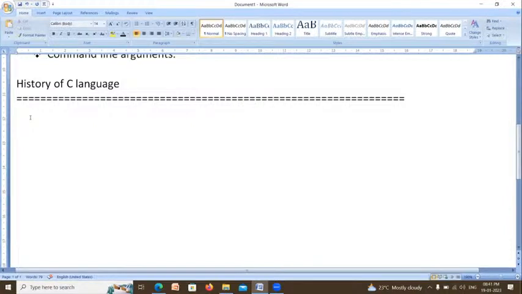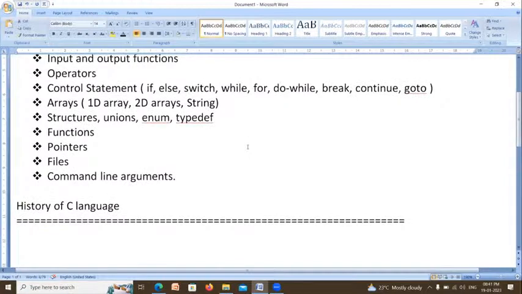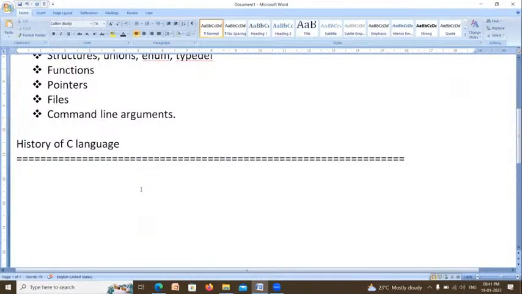My dear friends, do you know so many programming languages are there in the world? C, C++, Java, Python, Advanced Java, Advanced Python. These programming languages are mainly classified into three types. One is low level language, second is high level language, third is middle level language. Actually, C is a middle level language and it is also called a high level language. I will explain the history, then you can be very clear about that.